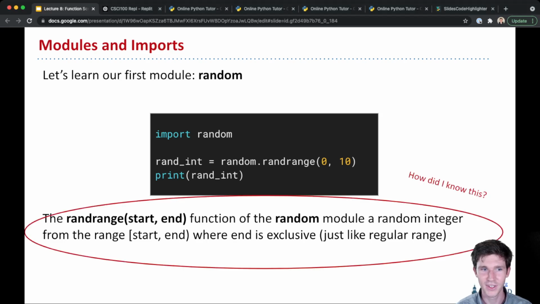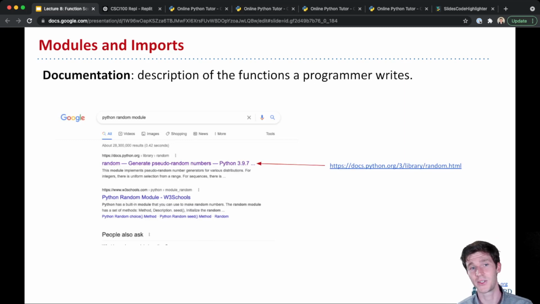But you might be wondering, hey, how did I know the behavior of this randrange function? I didn't write the module, so how am I supposed to know that this function exists or how to use it? This is documentation. Documentation, a common term, is the description of the functions that a programmer writes. And if you work at a company, actually wherever you work, documentation will be super important. You'll need to document how your code works so that other people can use it, understand it, and work on it. And so all I did was I Googled Python random module.